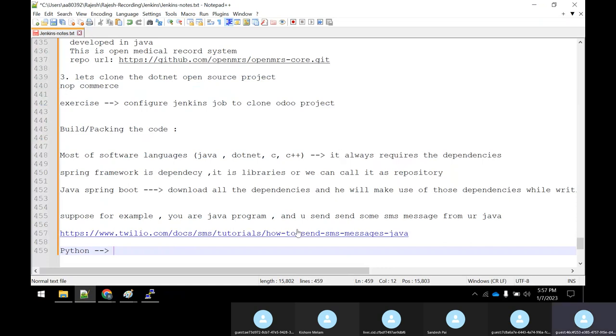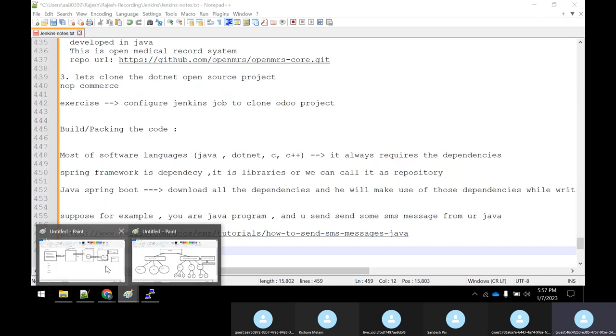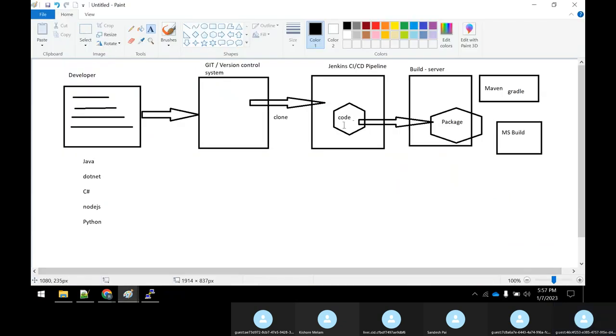Okay, so now, guys, what happened? According to the diagram here, you have cloned the code from GitHub, or from the Git URL. Now you are trying to build the package.